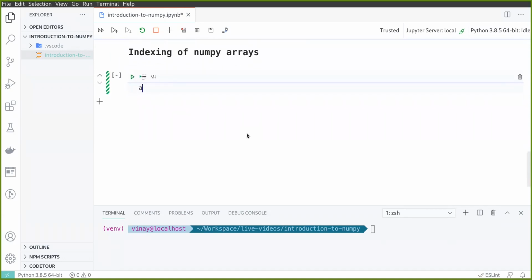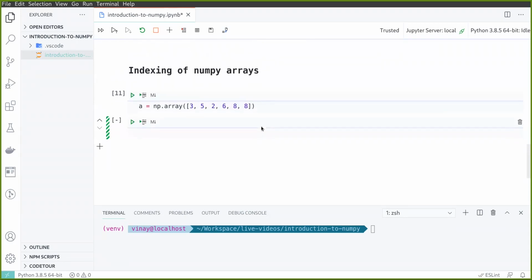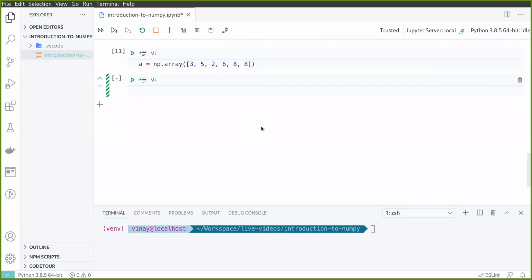Let us create a normal NumPy array. Let us say just take some random numbers. So this is our NumPy array at this moment. Now, how do we get the first element, the fourth element, or the last element out of this NumPy array? It is very similar to what we use in a normal Python list.